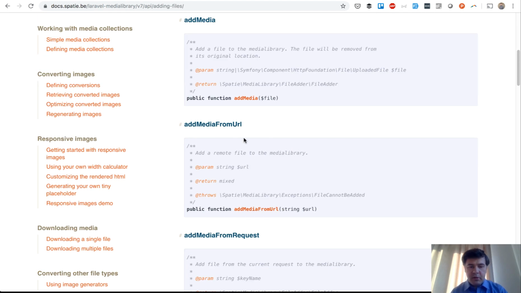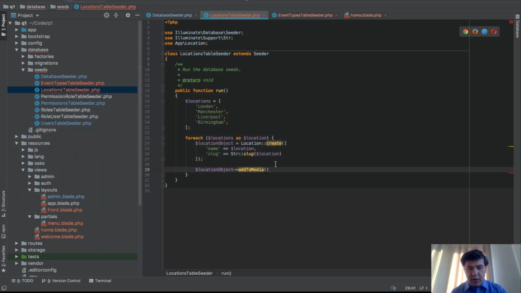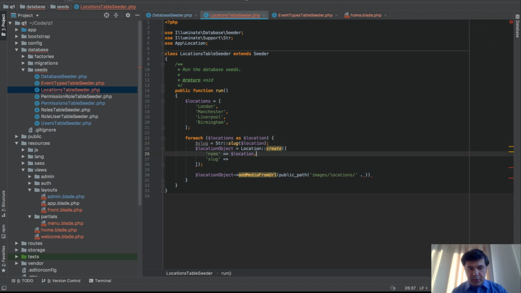Right, found it, add media from URL is the method. So add media from URL, and URL would be in our case public path, then images, locations, and then slug, so same slug, and we will probably put that into a separate variable. So slug will be this, and then we'll have slug dot JPEG, and then to media collection, and media collection will be called photo.